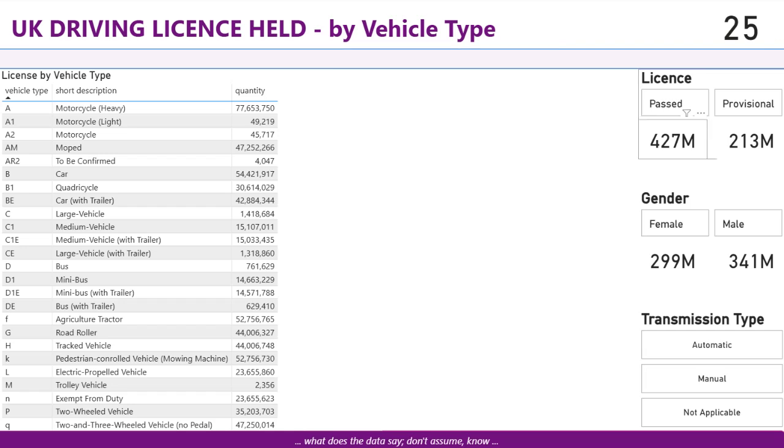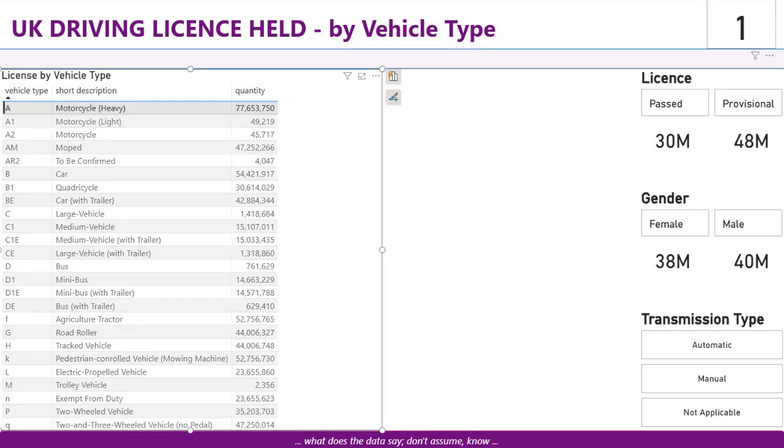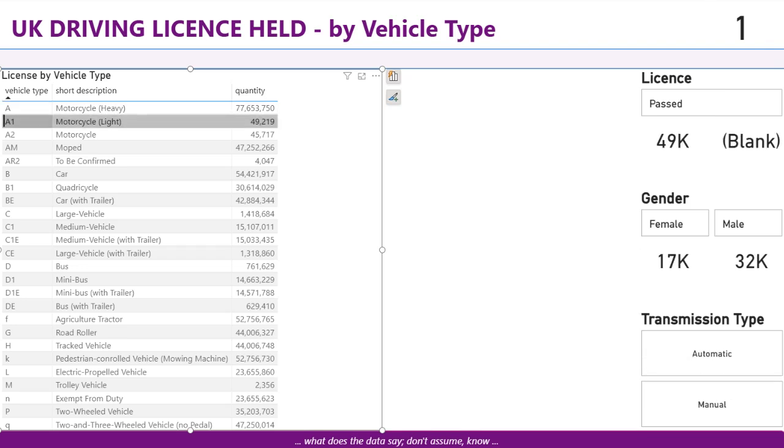Where this is probably more valuable at the moment is if you were to select vehicle type A, for example. You can see there we are selecting one. You can see that out of the 77 million people here, 30 million of these people have actually passed. So 30 million of those that can drive heavy motorcycles have passed. 48 million of them have provisional licenses. You can go to A1. So this gives you that figure when you're looking at individual license types. That's where this is very, very valuable.